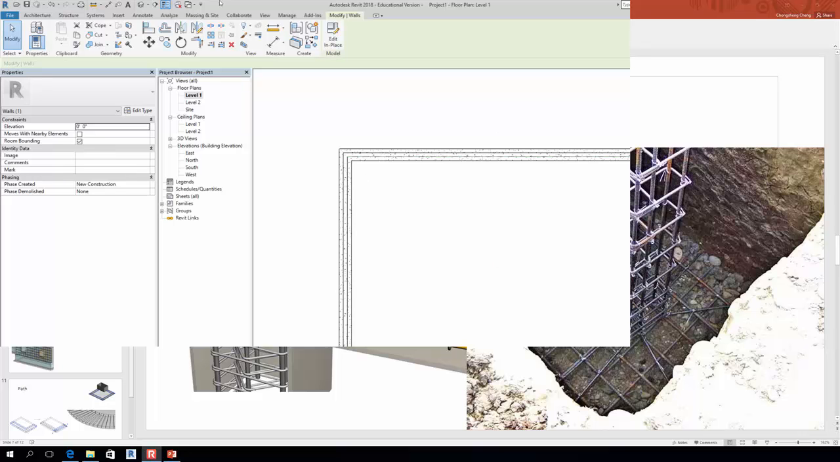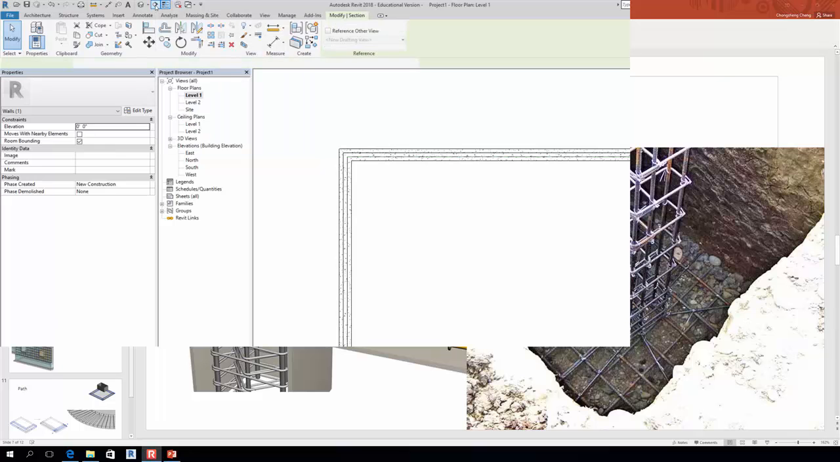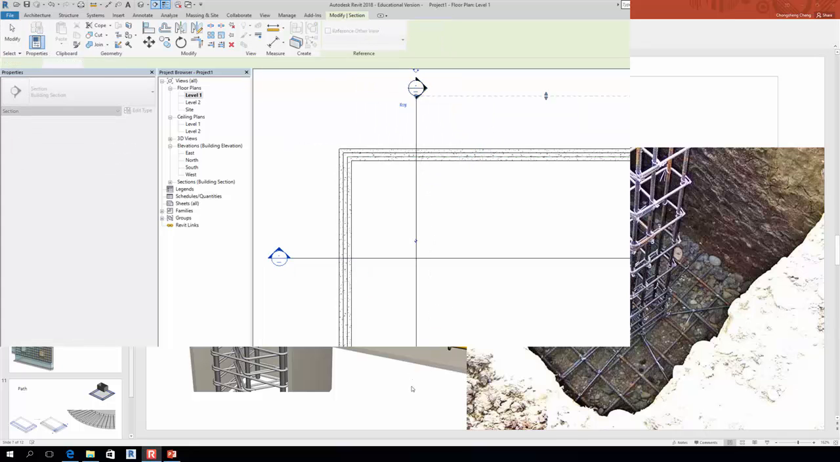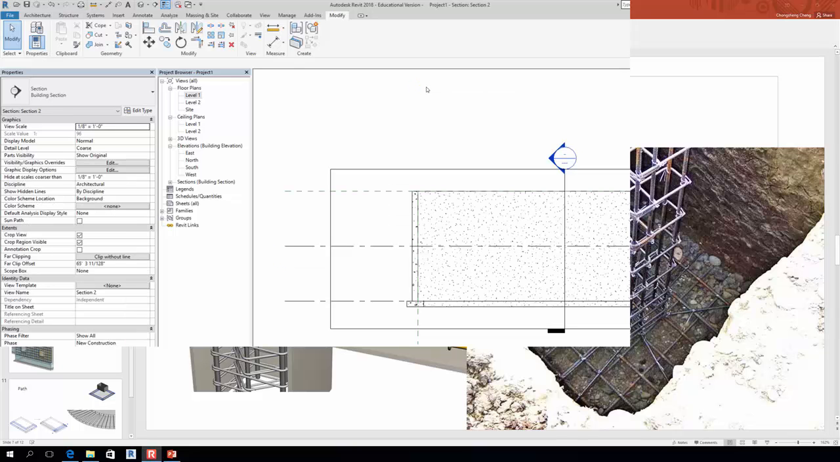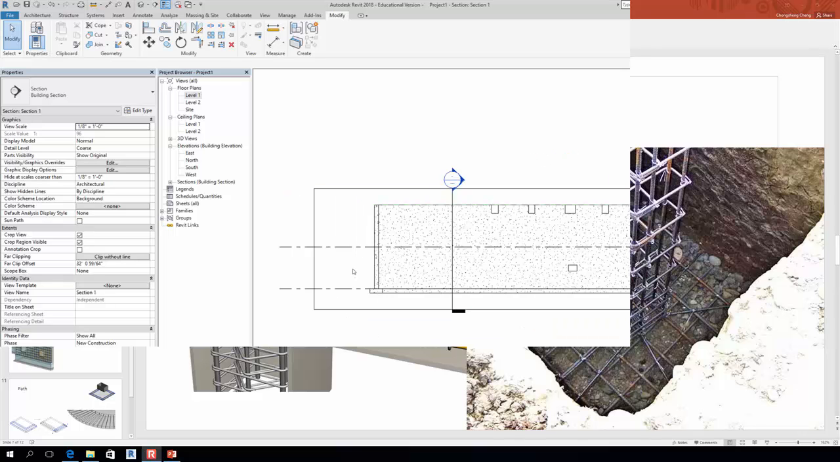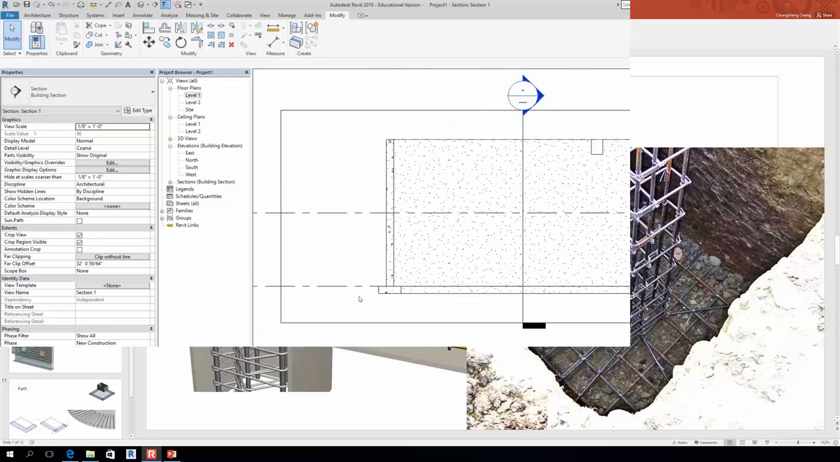Level 1, let's create 2 section plans. If you go all the way up, there's a section icon. Horizontal, and repeat, vertical. If you click on one of these, you can see the other one. But no matter what, one thing I forgot: before we do anything, let's go back to 3D view.